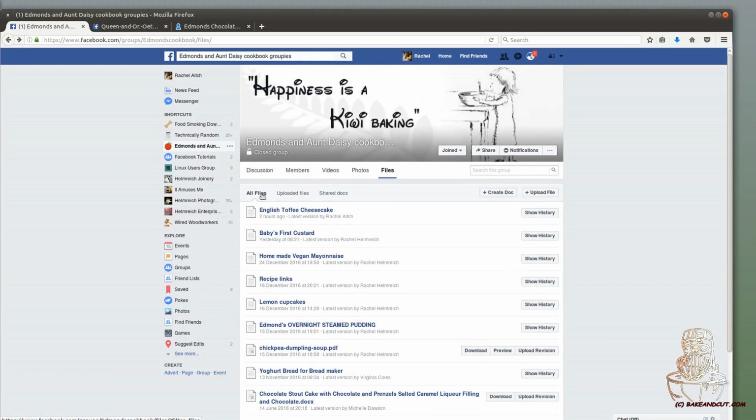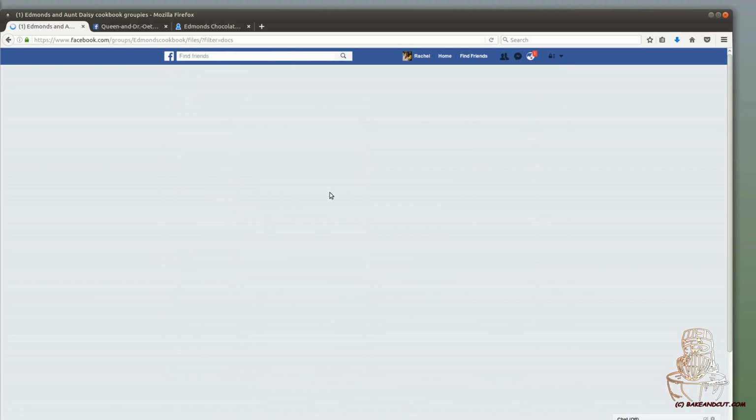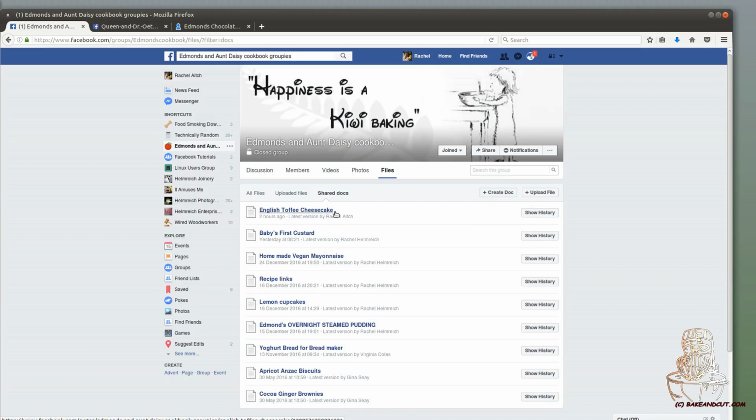Now, that's all files. Here you go to the uploaded files. So these are the ones that are a PDF or a Windows document or whatever. Here are the shared documents, the ones that are created here on Facebook. So this is the first one that I'm going to show you how to do. So we are going to create a document.